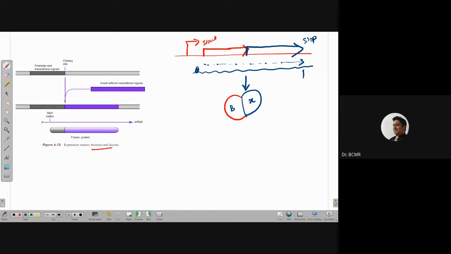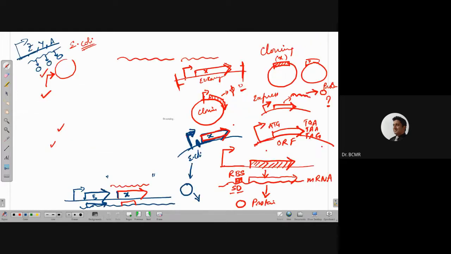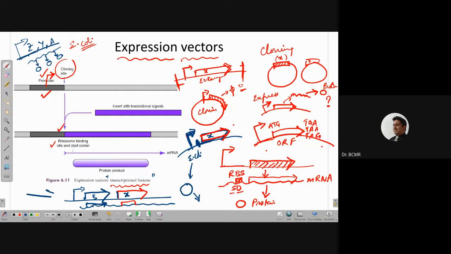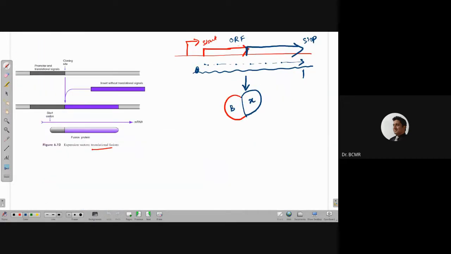Because we are fusing the open reading frames, this is one open reading frame. If you can see here, these are two independent open reading frames, whereas in this case, this is one single open reading frame. That means the cloning site should have been exactly here, and the reading frame should have been continuous without any frame shift mutations or any alterations.